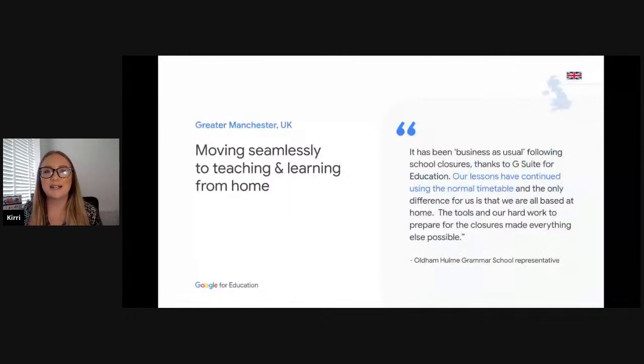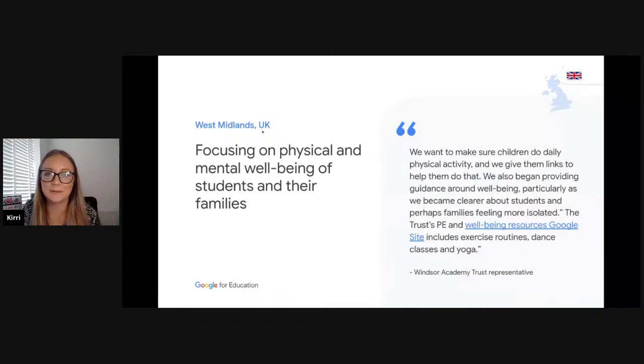Bringing it a little bit closer to home, in Manchester, this is from Oldham Hulme Grammar School, and they are basically doing things as normal, but just online. So they've taken the approach that we'll maintain our timetable. We'll still have our face-to-face lessons with our students, but the fact that they were already using G Suite and digital learning meant that was a much easier transition for them, and students were already familiar with the tools that they were using.